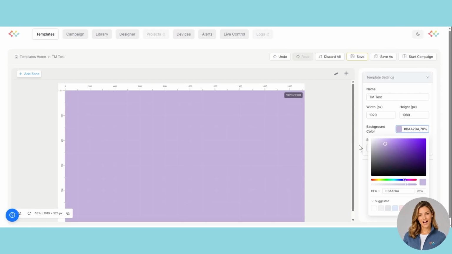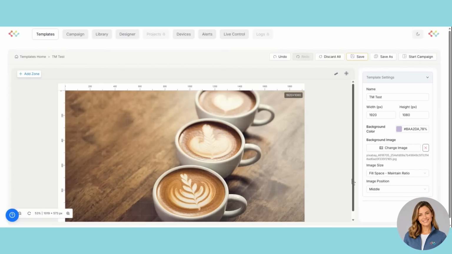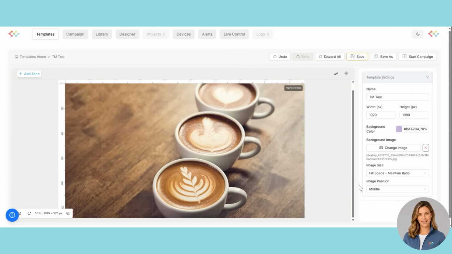You also have the option to use an image as your background. You can drag and drop an image, upload one from your device, or choose from shared content. Once selected, the image can be used as the background, and you can add zones on top of it. If you decide you don't want to use the image, you can remove it and keep the background color instead. If you want multiple colors in your layout, you can add zones and use different colors for each section.